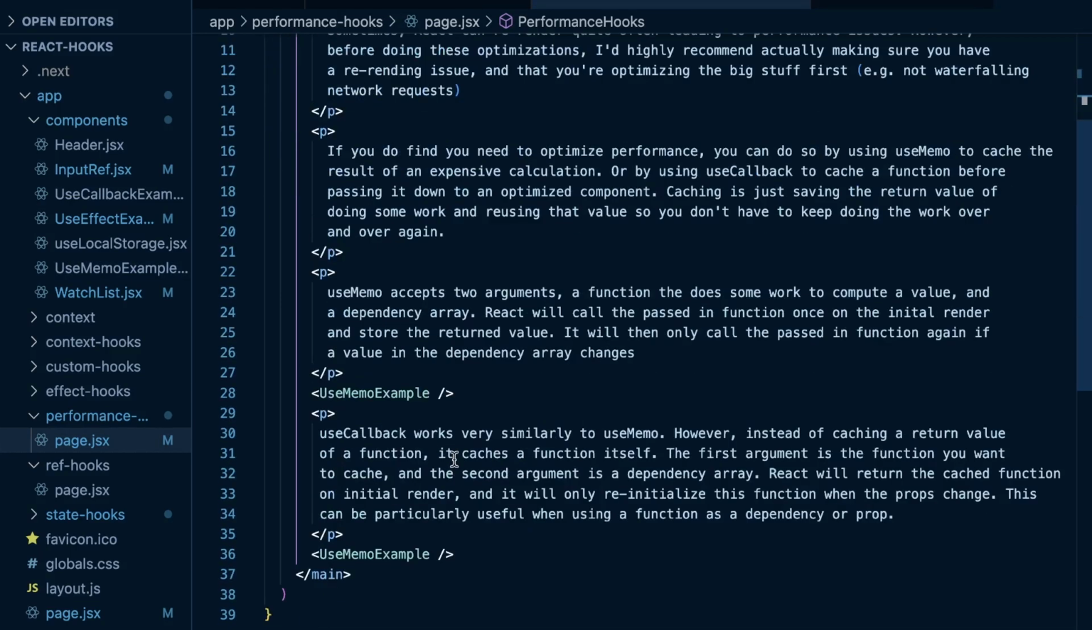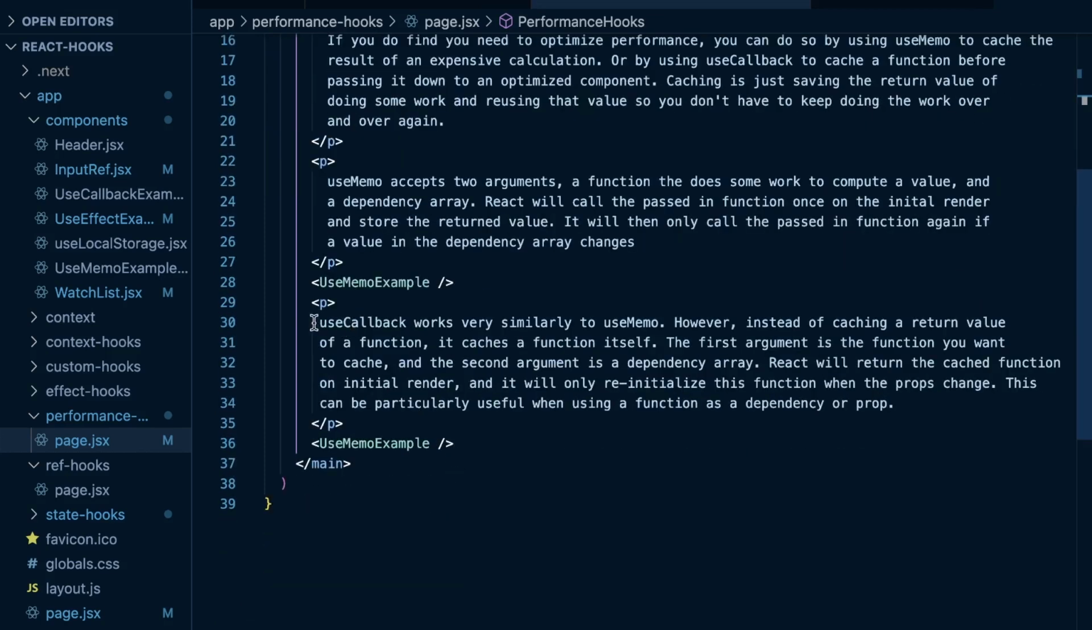Now with that, you can also do a very similar thing with useCallback, and it works in a very similar way to useMemo. However, instead of caching the return value of a function, it caches a function itself. The first argument to useCallback is the function you want to cache, and the second argument is a dependency array. React will return the cached function on initial render, and will only reinitialize this function when the dependencies change. This can particularly be useful when using a function as a dependency or a prop.